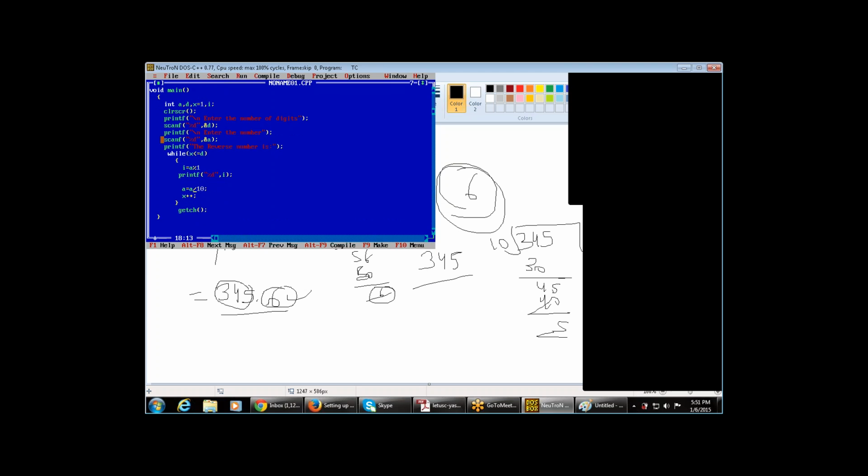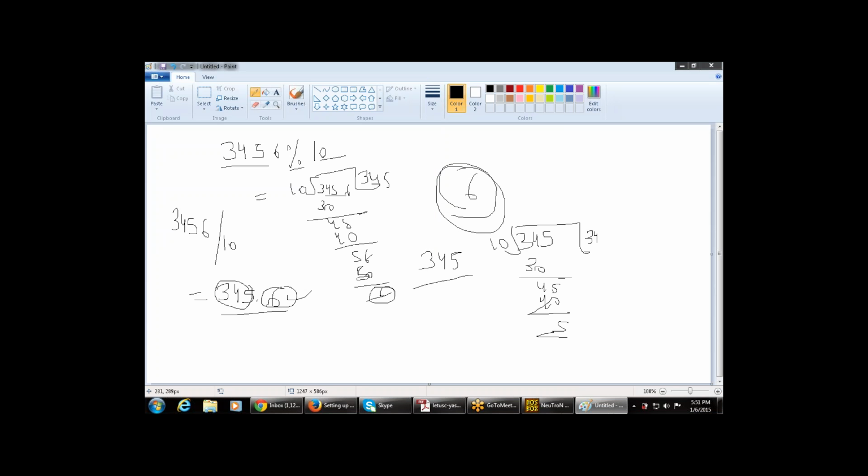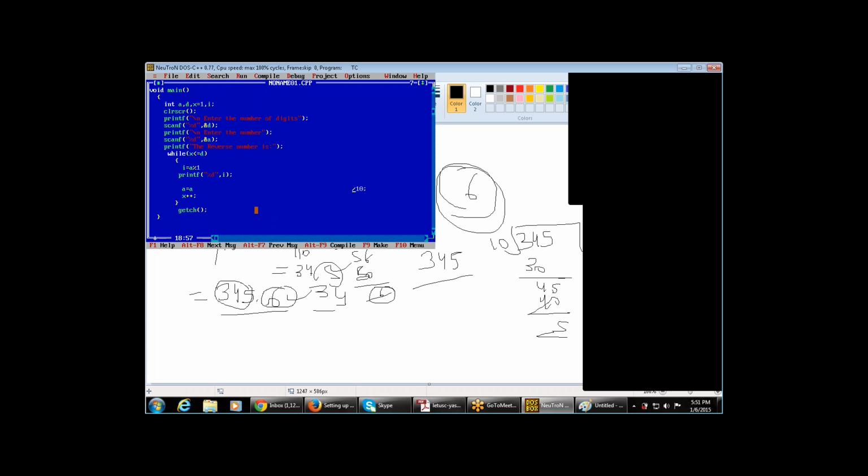Again a is equal to a divided by 10. Again we have to divide by 10. So this is 345 divided by 10, that means 34.5. This 5 will be discarded because of integer. Now the input is 34. Again this process is repeated: calculating the remainder, then printing the values. In the same way it will execute, and the output is first of all 6, then 5, then 4, then 3. So this is the way we are able to execute this program.